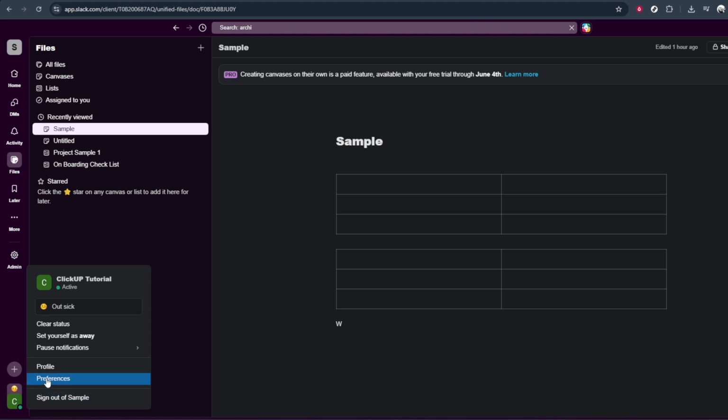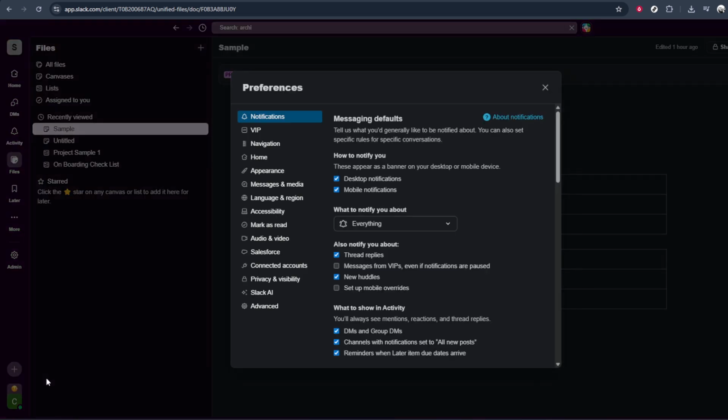Open Slack on your device, then click on your profile icon, usually found near the bottom or top corner of the app, depending on your platform and version. This will open a small menu. From there, select Preferences. Preferences is where Slack keeps most of your personal settings. Within Preferences, look for the section labeled Notifications and click on it. This is the control center for how, when, and if you get notified.